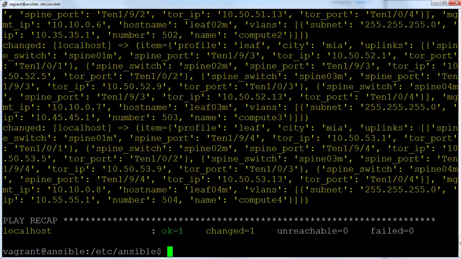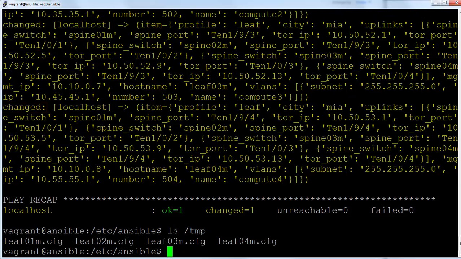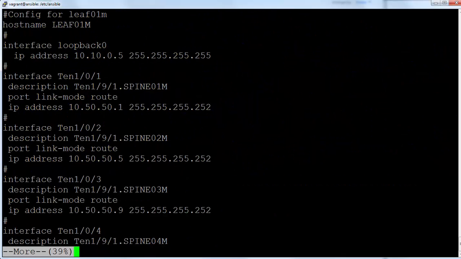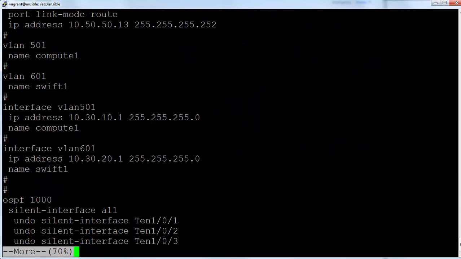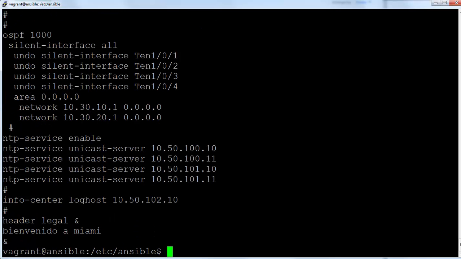The playbook run has resulted in 4 configurations being output to /temp on my system. This is indicated by the keyword changed. Checking /temp reveals I have 4 files. Opening these files up reveals configurations I can apply to the new switches. Keep in mind these configurations are stripped down for the purposes of this video.